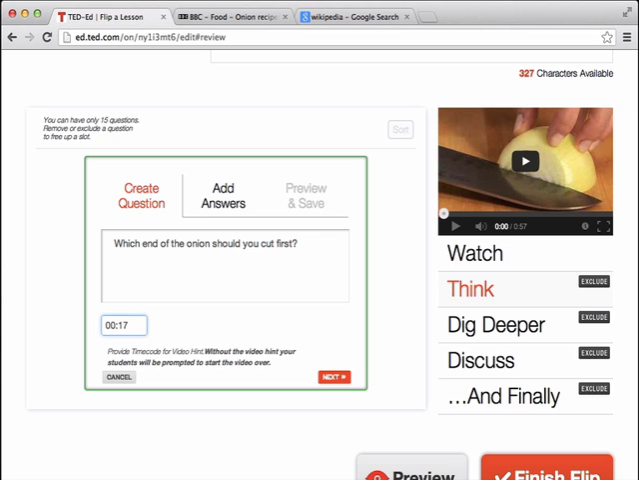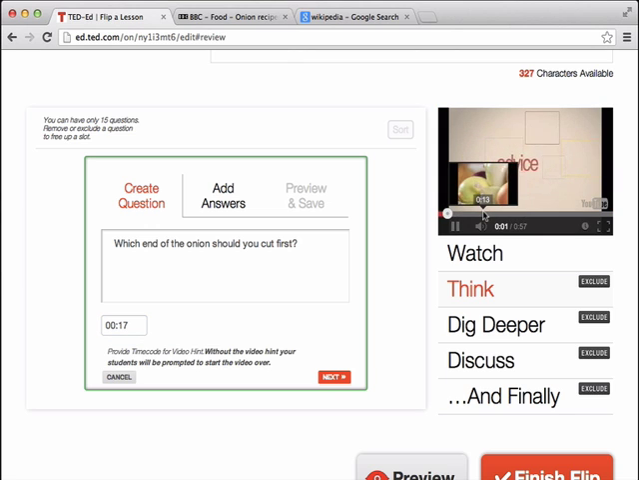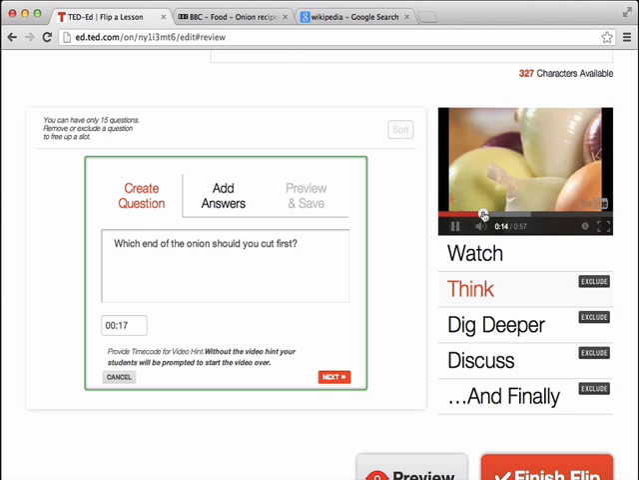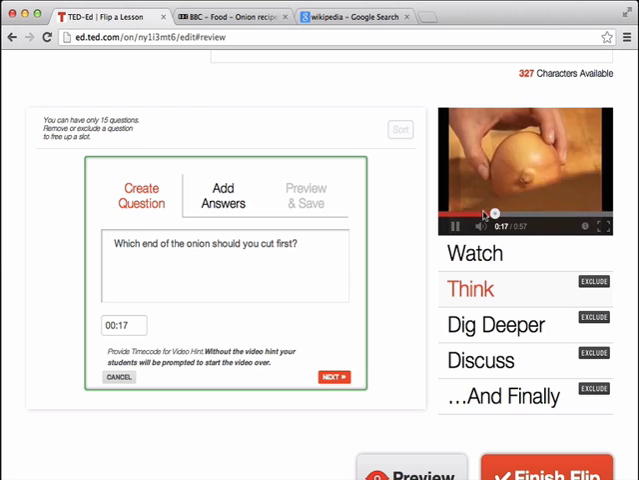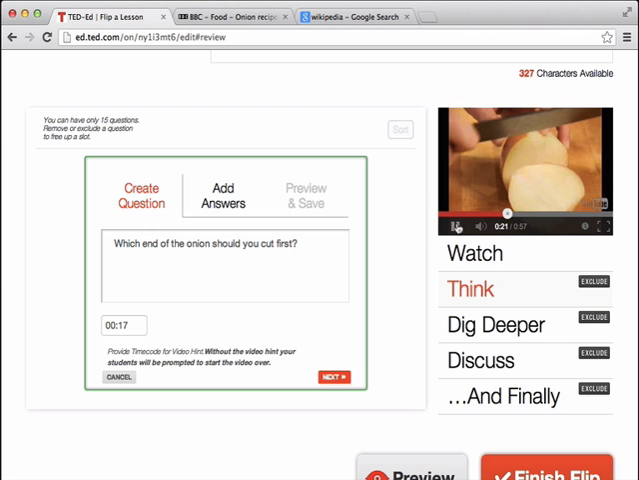I think it's around here, but we can just check that by playing the video. Cutting them can be frustrating when the technique is unfamiliar. Using a sharp chef's knife, trim off the stem end of the onion and cut it in half. So yeah, that's around there. Which end of the onion should you cut first?